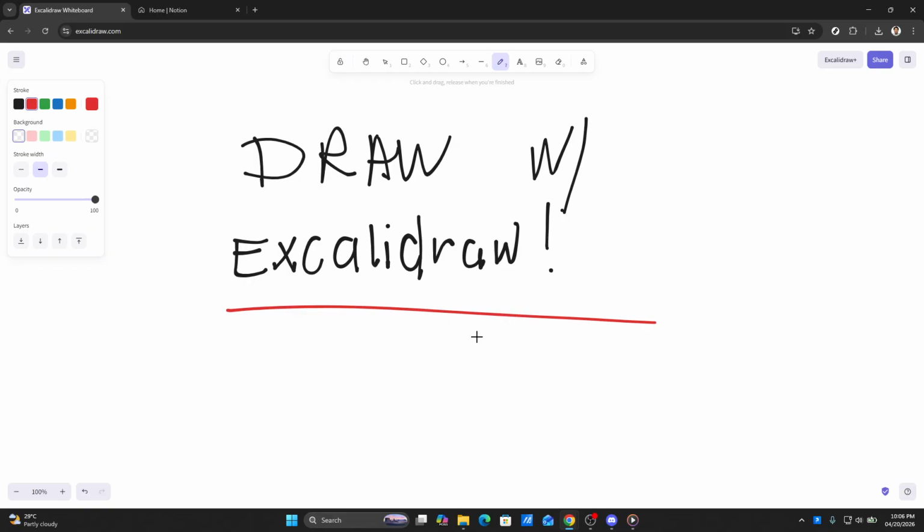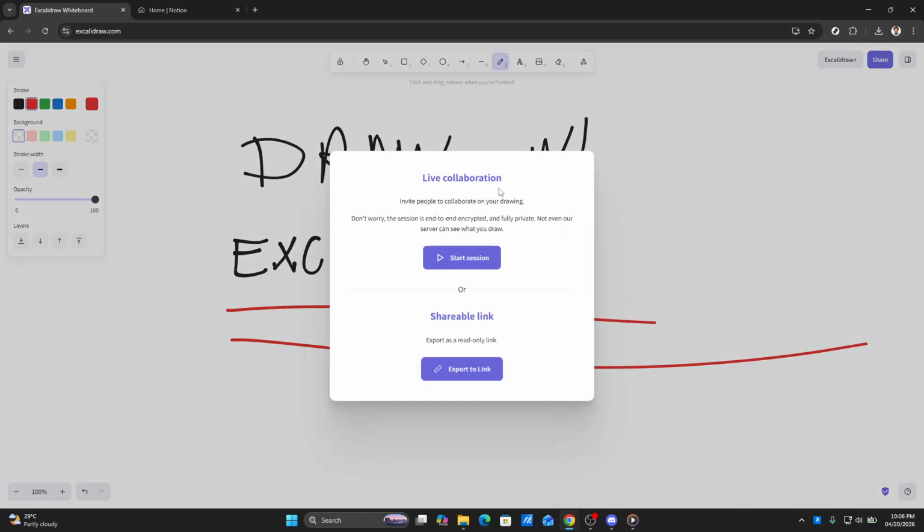After you're satisfied with your creation, look to the top right corner of the Excalidraw interface. You'll find a button labeled Share. Click on it and a new menu will appear. This menu gives you several options, but today we're interested in the Export to Link feature. This will create a unique URL for your drawing, making it easy to share or embed elsewhere.